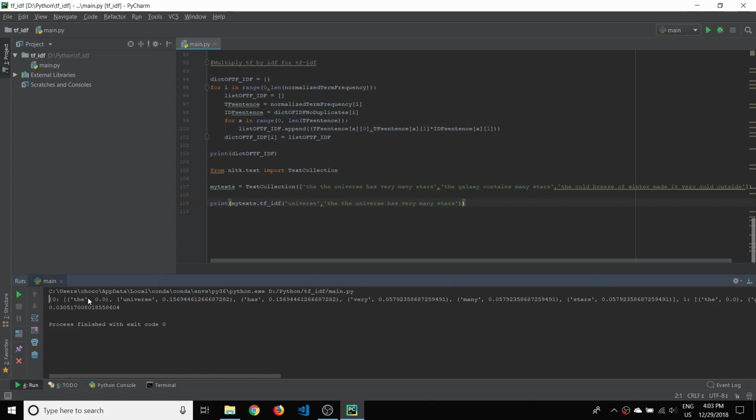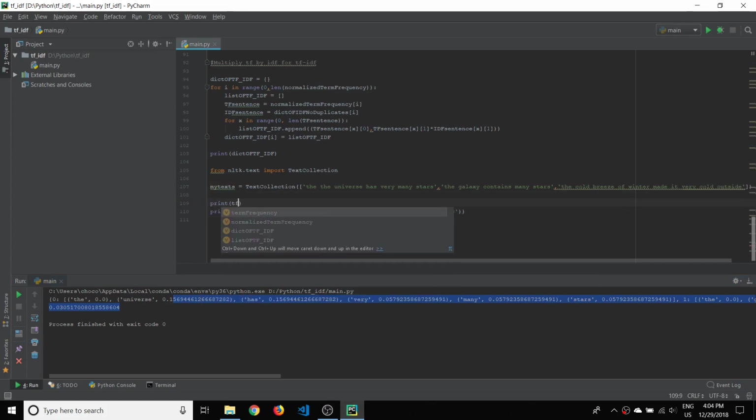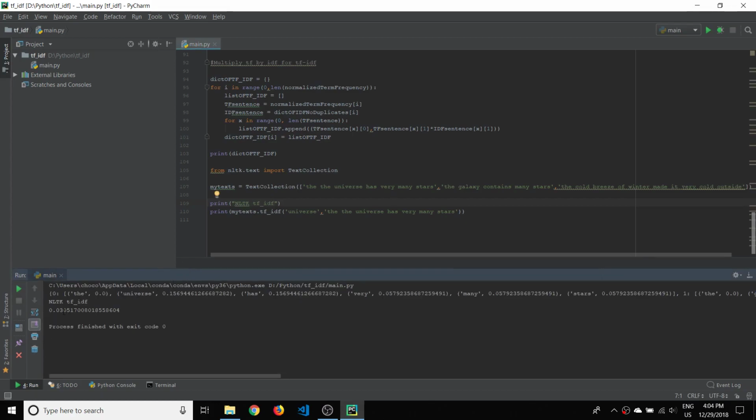So here's our calculation, and we use the word universe here, and we see that our TF-IDF calculation is 0.1569. But when we're using NLTK, we see it's actually a different number, right? That's this print statement here. Maybe I can make this a little more obvious. Print tf_nltk, tf-idf. And if I run this again, we'll see it prints out. There it is. So you can see here that this is not the same as this.